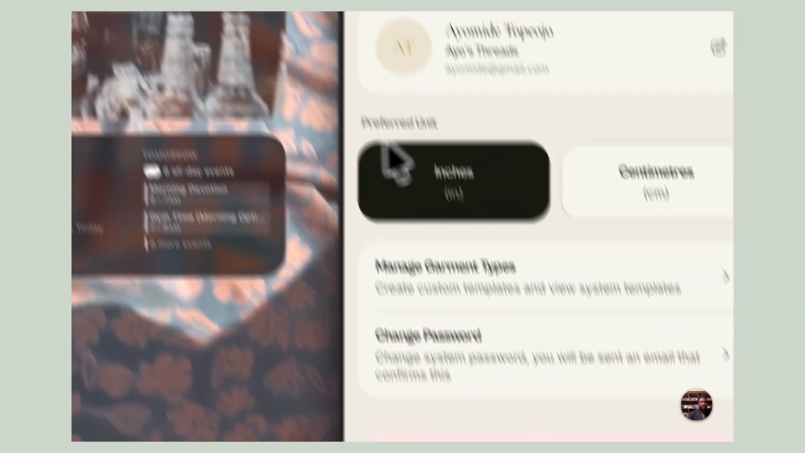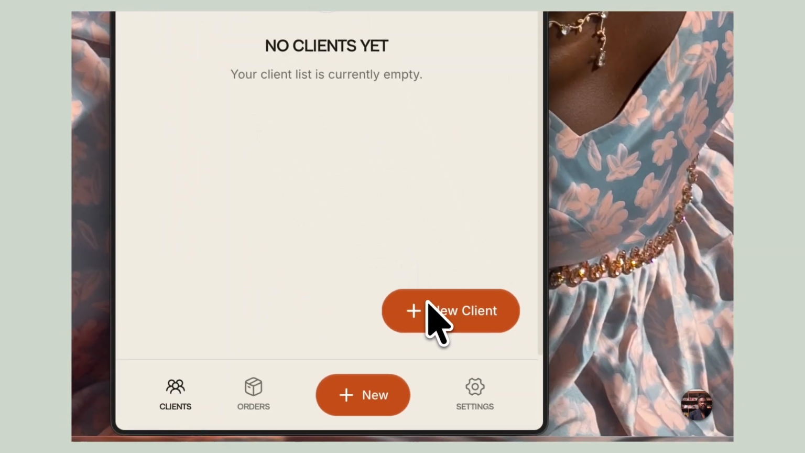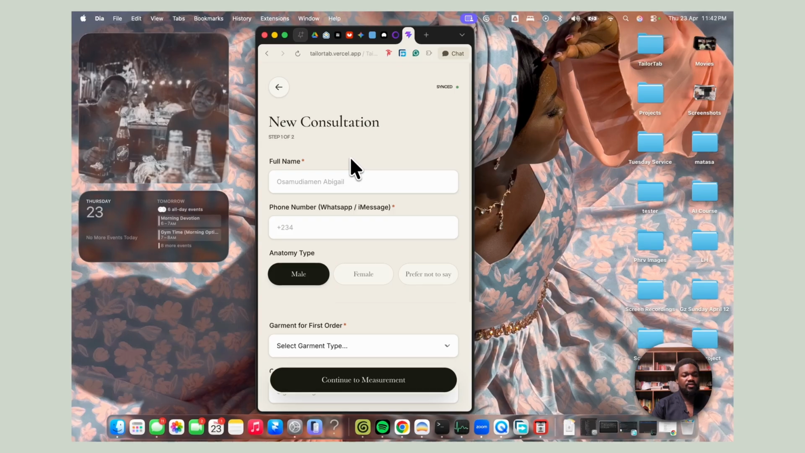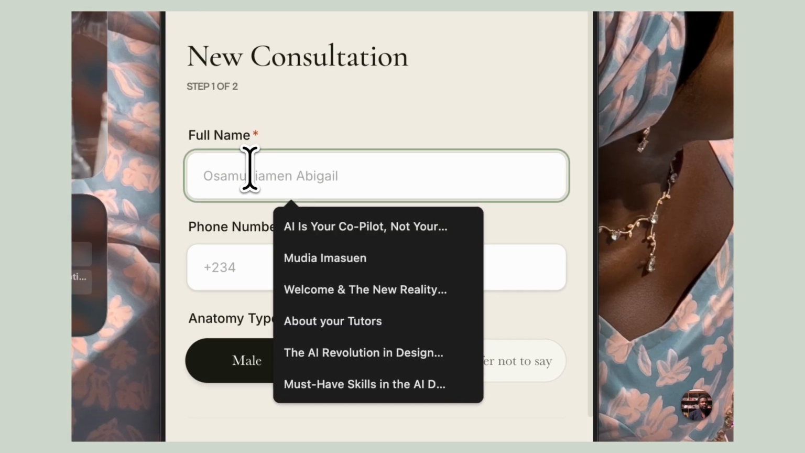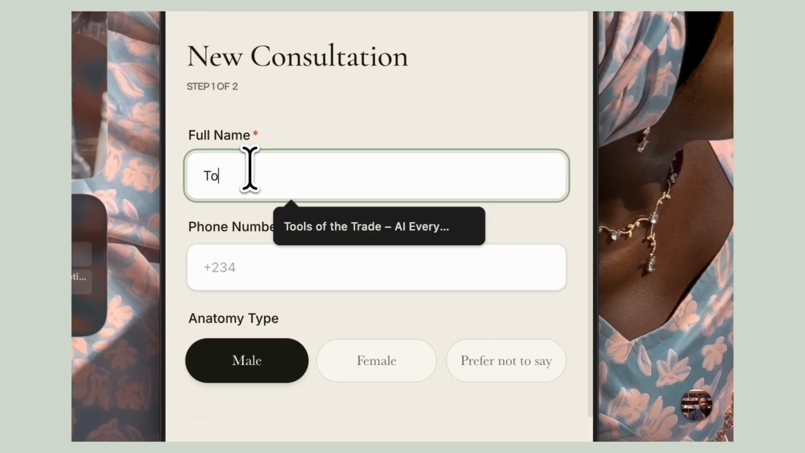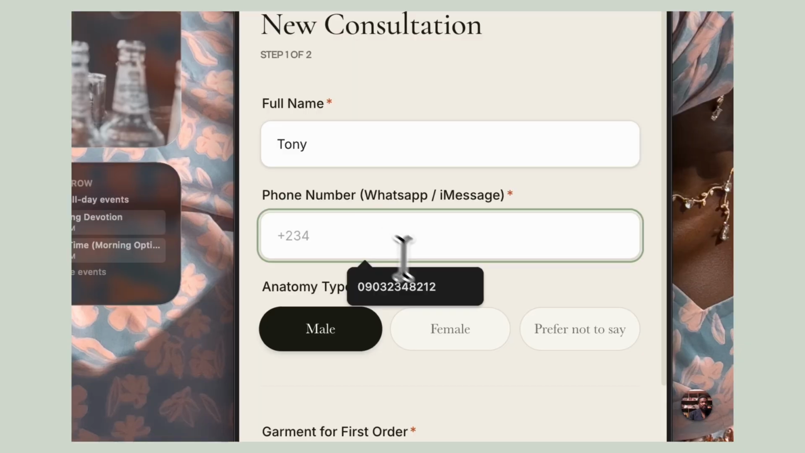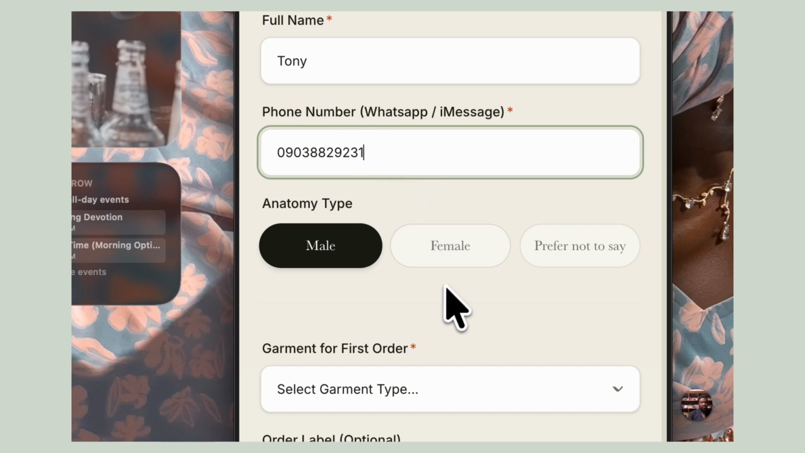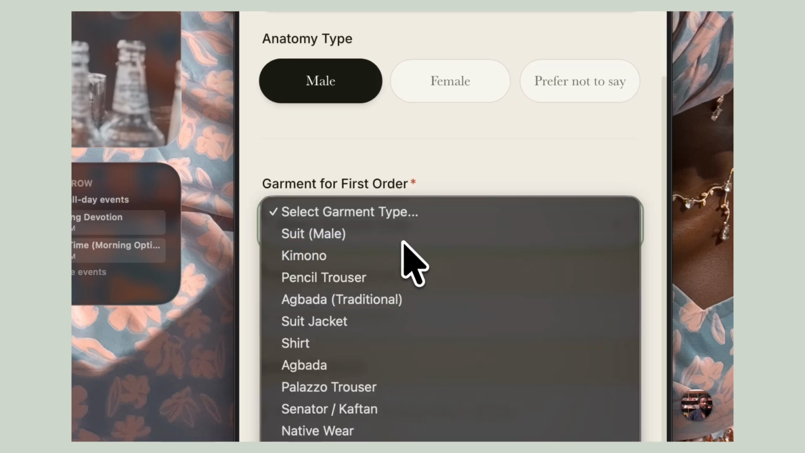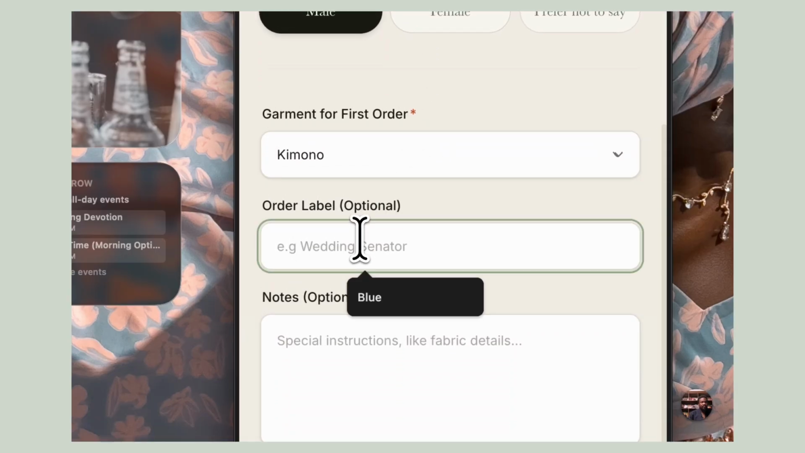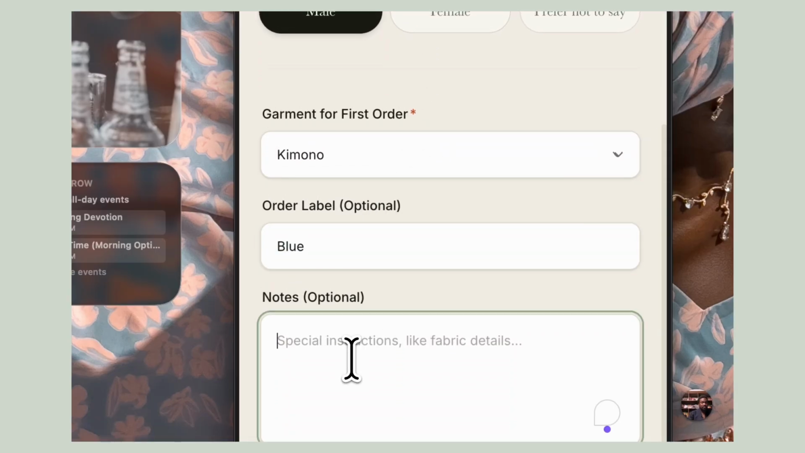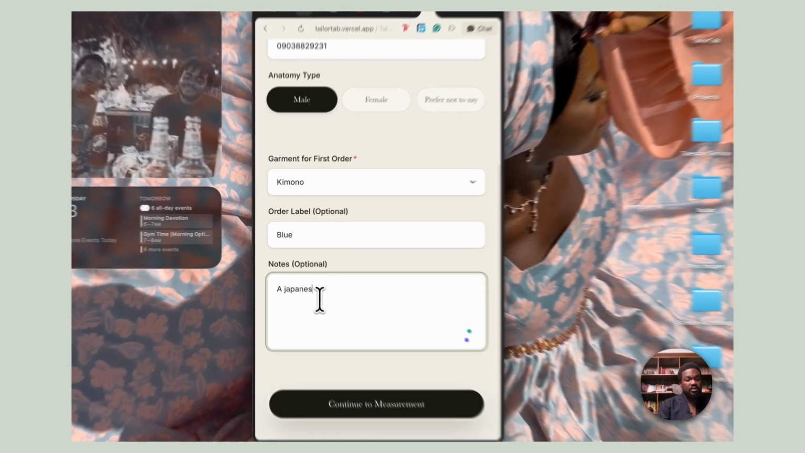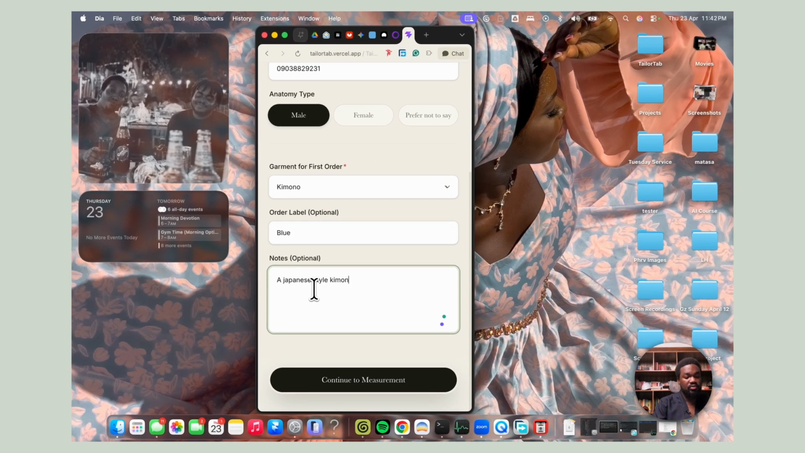Let's say kimono. Now let's go back to clients. You have no clients. You want to add a client for the first time. So what would you do? Essentially, what I would say is you should start by adding this new consultation. So let's say Tony came in and we have his number. I have no idea whose number this is, so I'm going to put something, and then I would select the kimono, and then I'm going to say blue, Japanese style kimono.